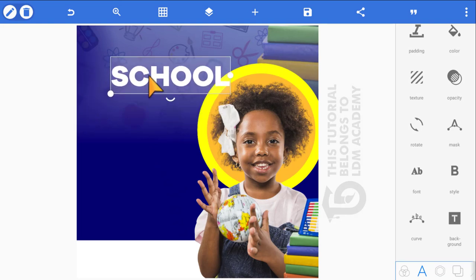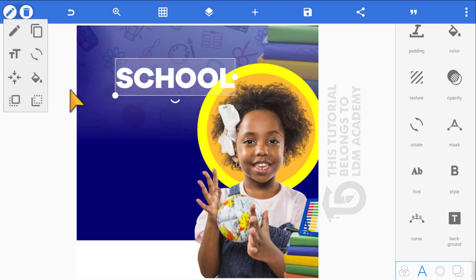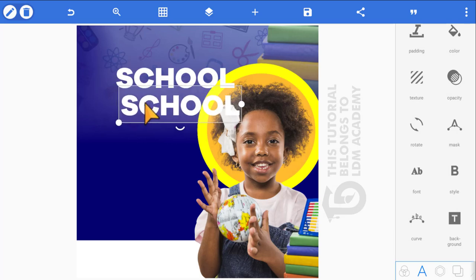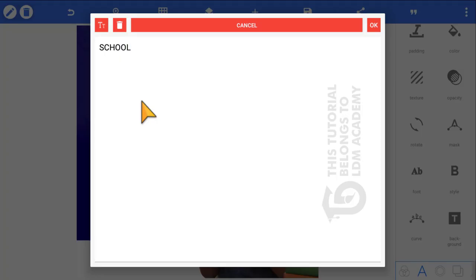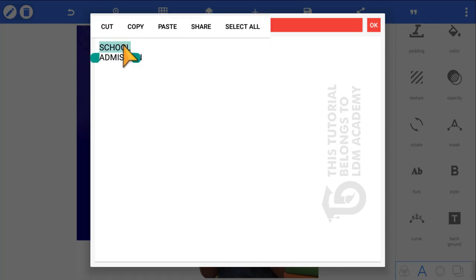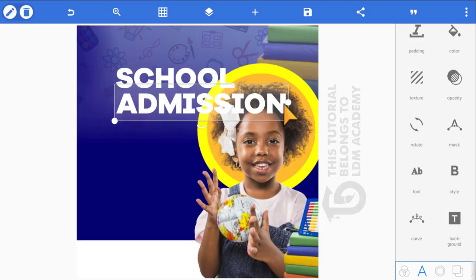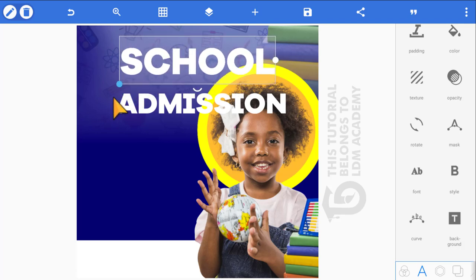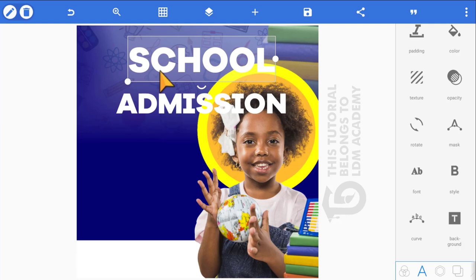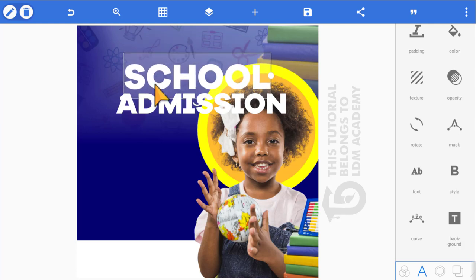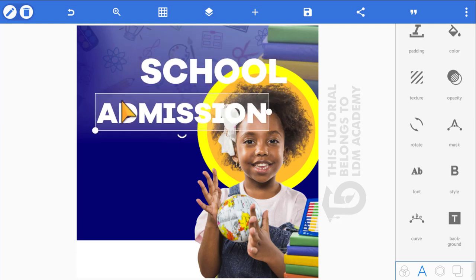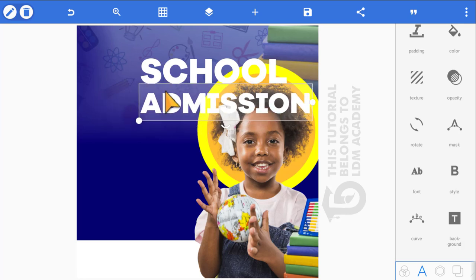Let me increase the size. Then this we're gonna duplicate. We'll paste, put this somewhere here, and then we edit it, and then we paste admission. Okay, good. All right, then we'll click on OK. Beautiful. Then what else do we do? So we're going to increase the size of this text like this. So I want the two of them to be of the same size.